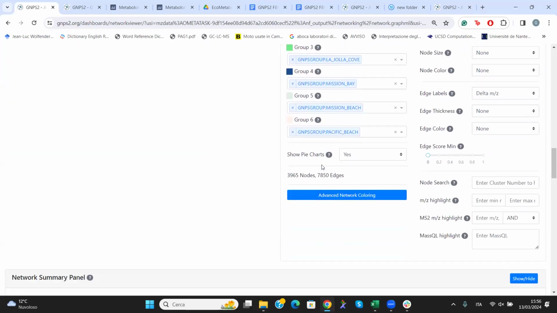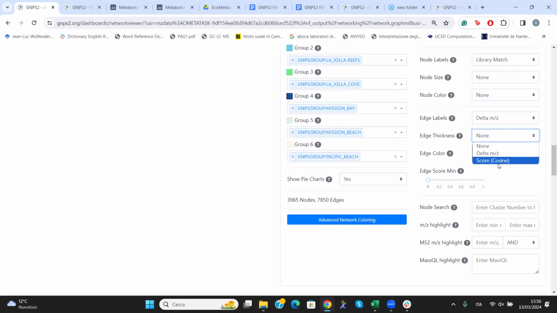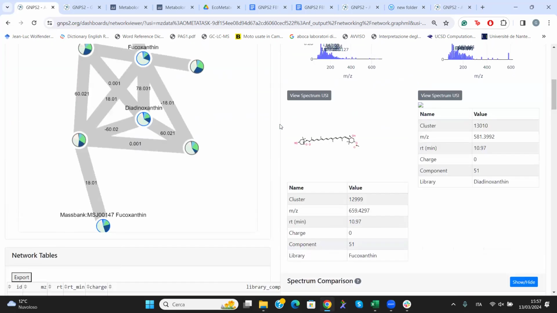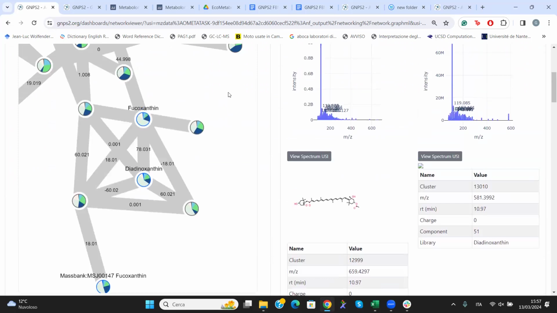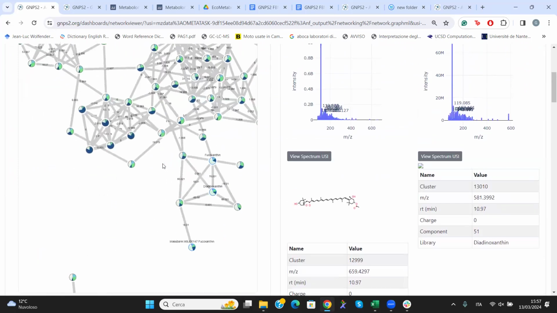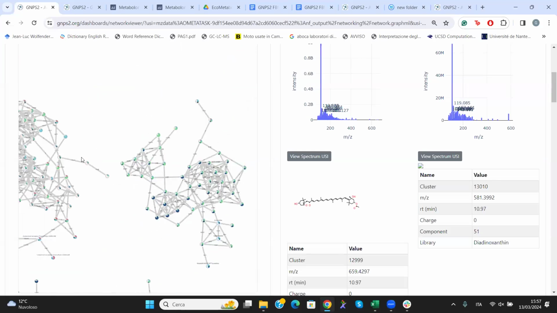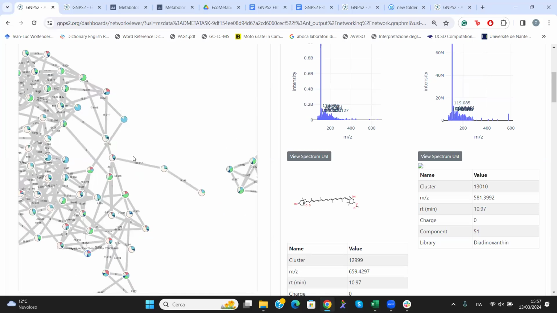Another thing that we can do is make the edge thicker by clicking here if the cosine score is higher. Like in this case, it's a very high cosine score, while when you have a low cosine score, you have thinner edges. In this case, these ones are thinner and these ones are thicker. This is something very important for a fast visualization of our network: playing with colors, playing with the thickness of edges, with the size of nodes. This can really help you to understand your data very quickly. Okay?